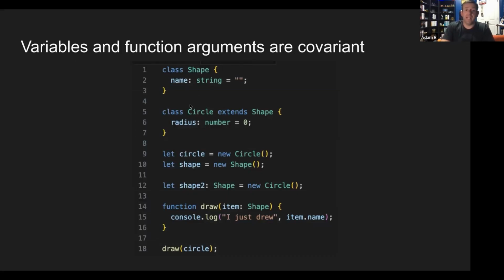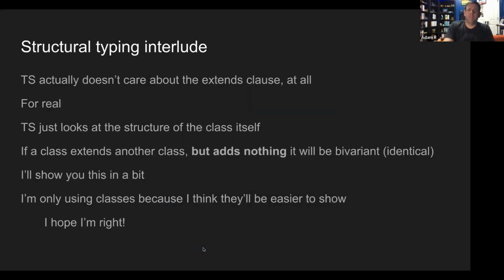So here we go. We've got this class and a circle that extends the shape. I create a circle, create a shape. Here's a function that takes a shape. You can call the function and pass in circle, and that's fine. And we sort of intuitively understand that. Structural typing is still true. Don't let the class thing fool you, like I just said.